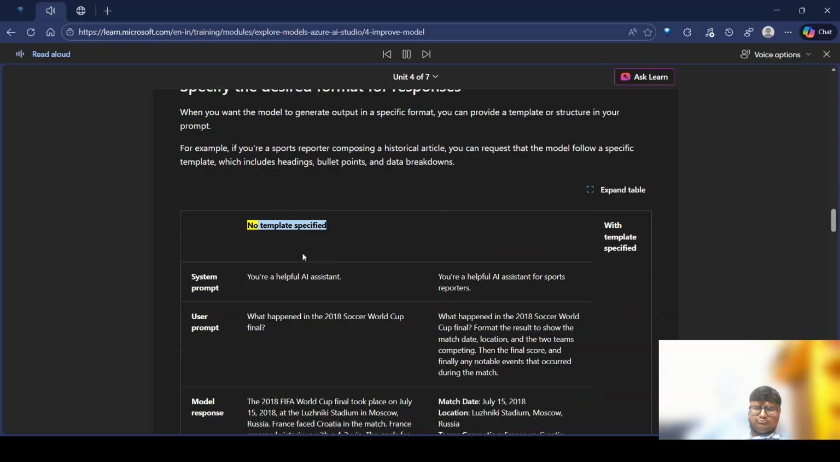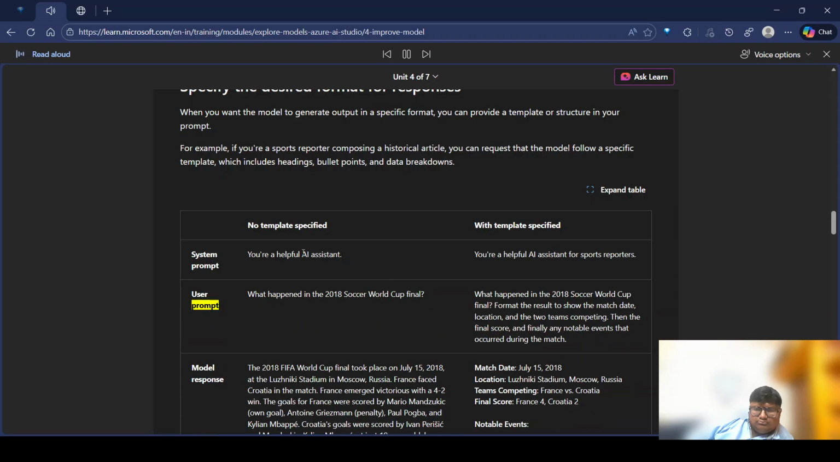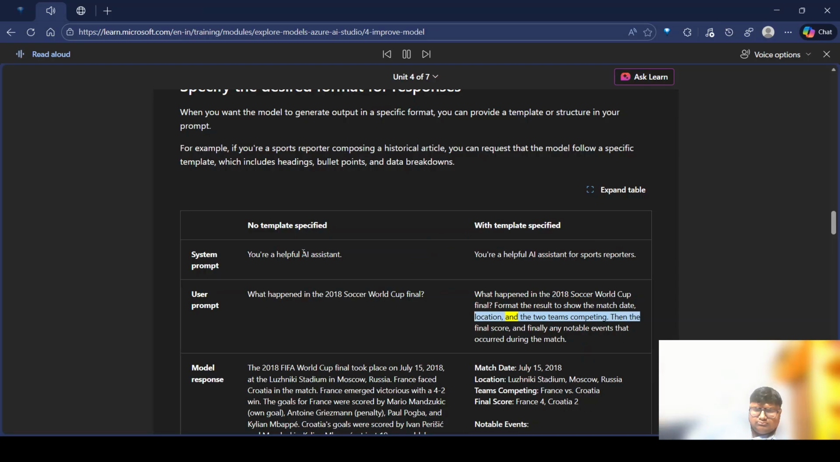Expand table. No template specified. With template specified. A system prompt. You're a helpful AI assistant. You're a helpful AI assistant for sports reporters. User prompt. What happened in the 2018 Soccer World Cup final? Format the result to show the match date, location, and the 2 teams competing, then the final score, and finally any notable events that occurred during the match.